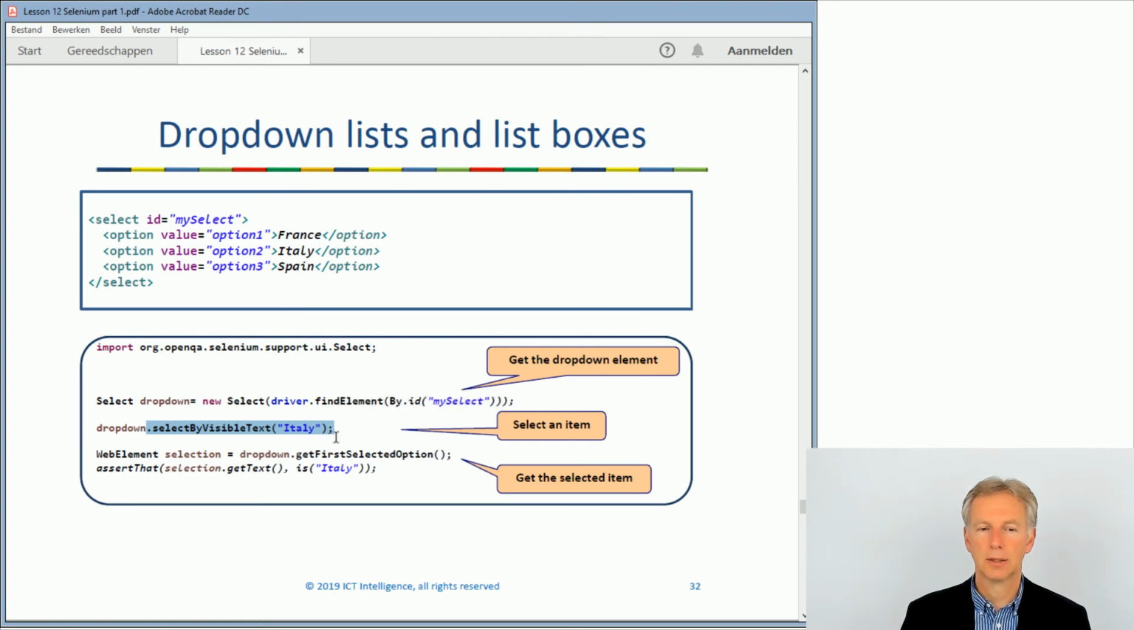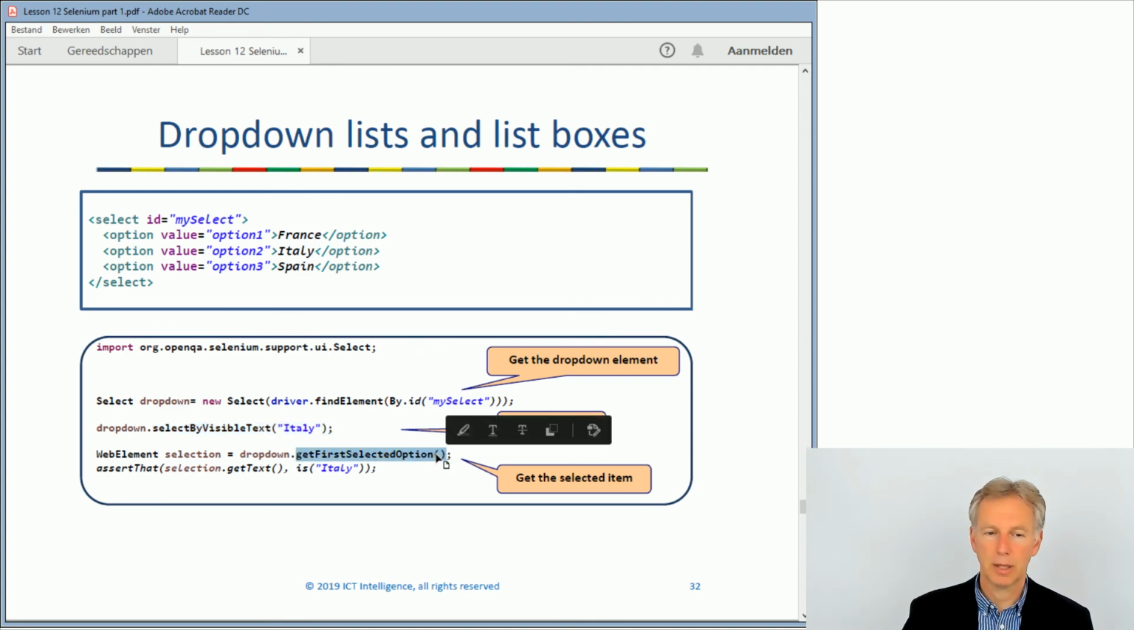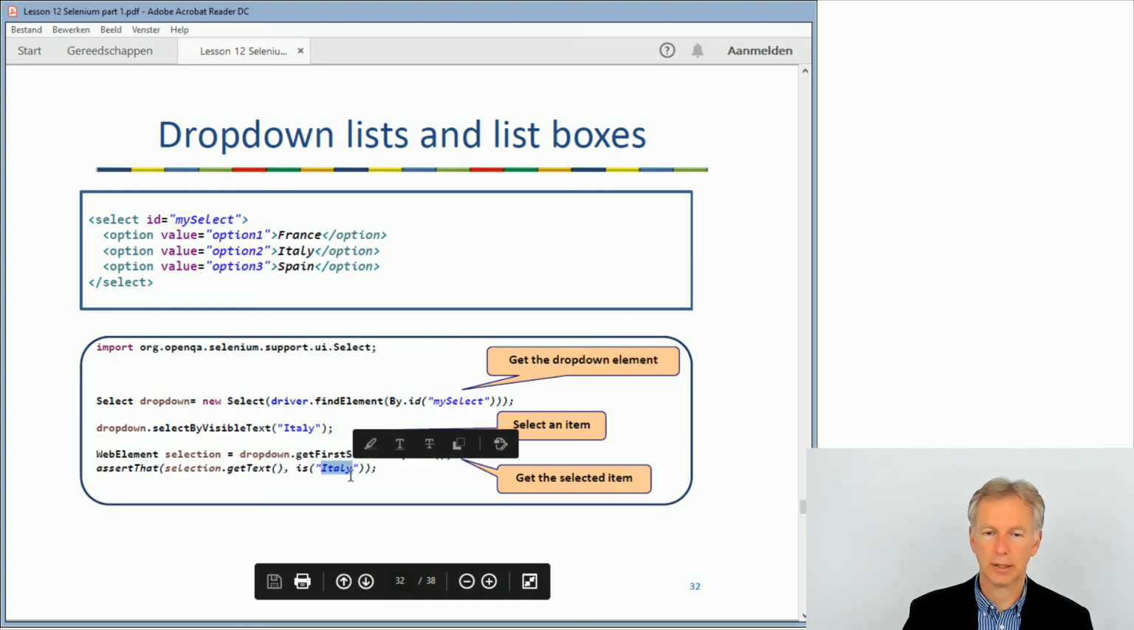Select, so the visible text is here: France, Italy and Spain. And here you just select one of the options that you have. Like you simulate, basically, that the user clicks that Italy option. And you can also say get first selected option. Give me the selected option. And in this case, that should be Italy.